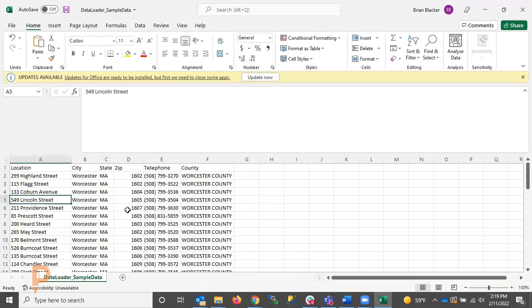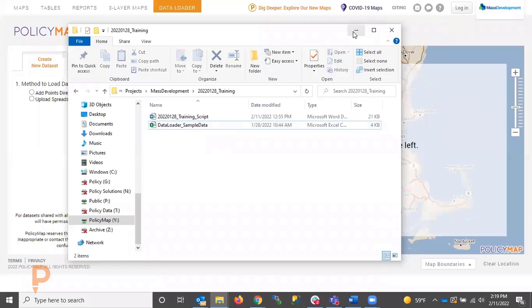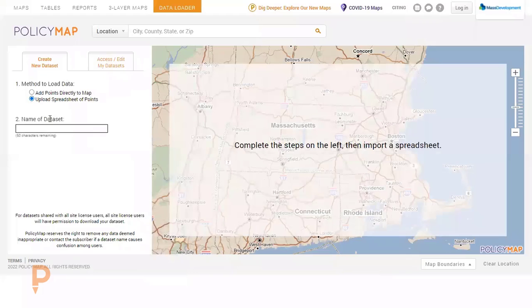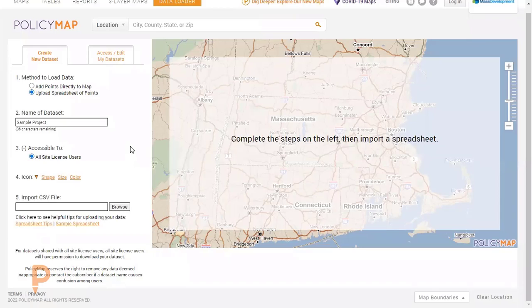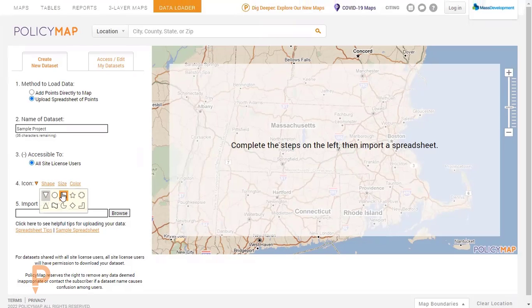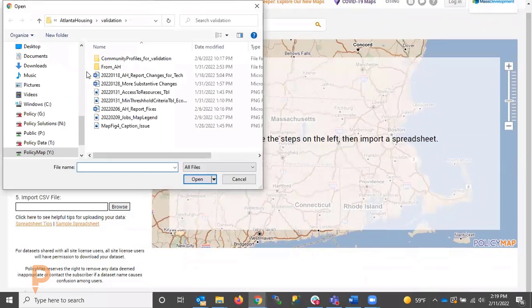This is a simple example of a data set with street address, city, state, and zip, and a couple of other attributes. You would save this as a CSV, which you can do from Excel, and then click on upload a spreadsheet and give it a name. Since this is sort of an open workspace, it's available to all site license users, and you can change your shape, icon, size, and color, and then just browse and find that data.